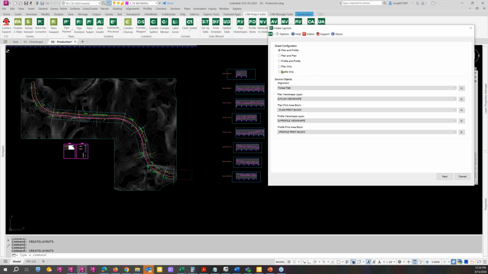So again, you want to set it to whatever you have set up for your layout tab down here. Plan and profile, that's why it's labeled that way. If it was plan and plan, I would have another tab that had just the plan blocks, profiles, and so on. Then again, we have to define our source objects. Our alignment is the same, and our view shape layers need to match what we set before. If you didn't remember what it was, you could just pick them over here, if this came out blank.